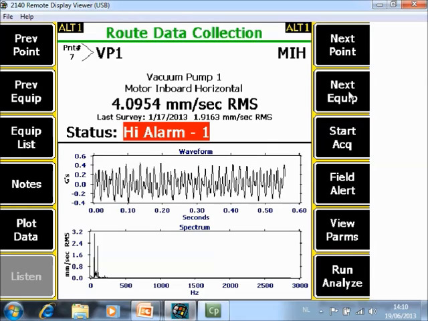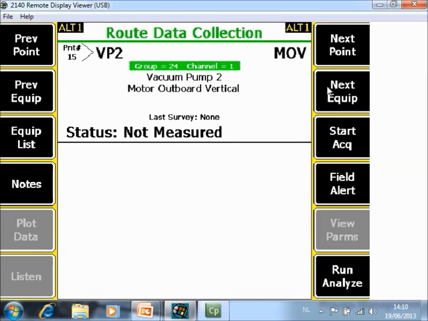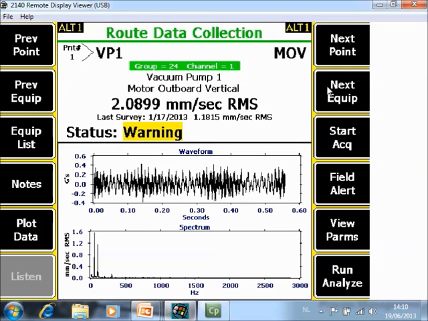F2 previous equipment or F8 next equipment has more or less the same functionality, but now we will navigate at machine level and not measurement point level. So F8 next equipment will bring me immediately to the next equipment, F2 to the previous equipment.